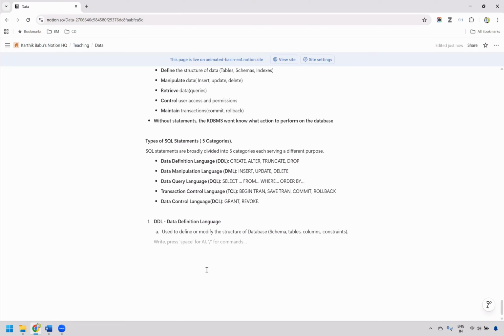Let's understand the key statements or keywords under this particular data definition language. What are the keywords that we have under this DDL statement? We have create, alter, truncate, and drop. Let's understand what each is for. Create is a command. Create is a reserved word which is used to create a database or a table.